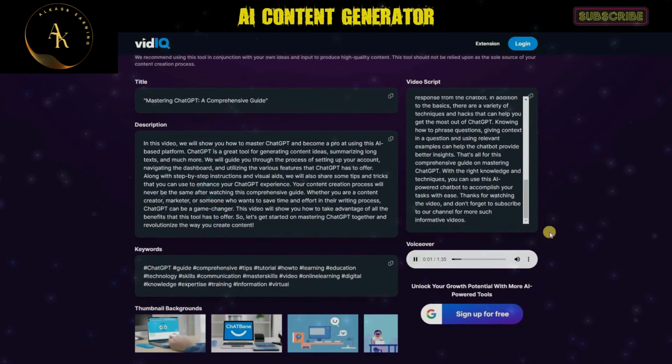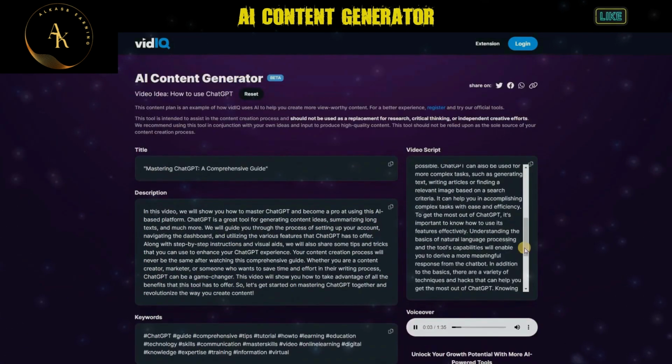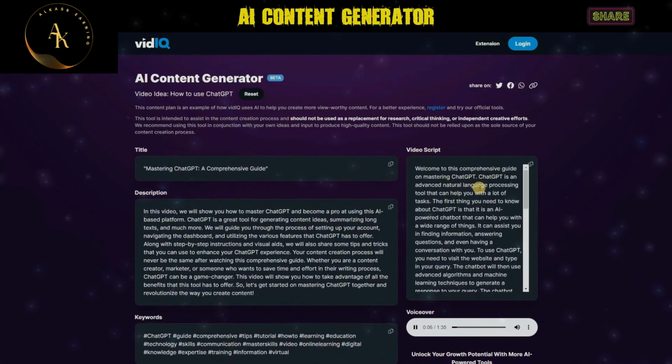Welcome to this comprehensive guide on mastering ChatGPT. ChatGPT is an advanced natural language processing tool that can help you with a lot of tasks. The first thing you need to know about ChatGPT is that it is an AI-powered chatbot that can help you with a wide range of things. It can assist you in finding information, answering questions, and even having a conversation with you.